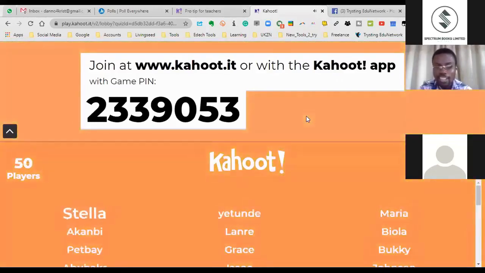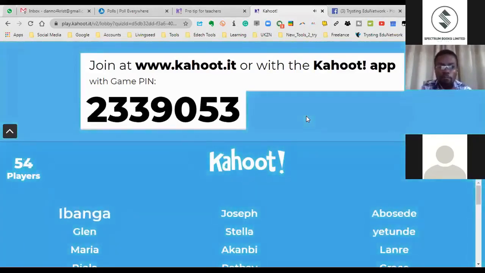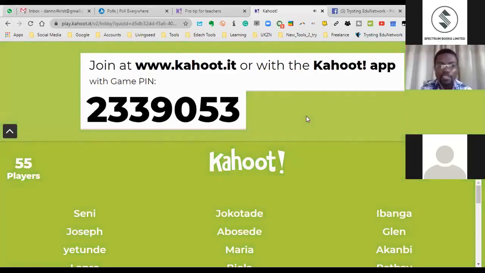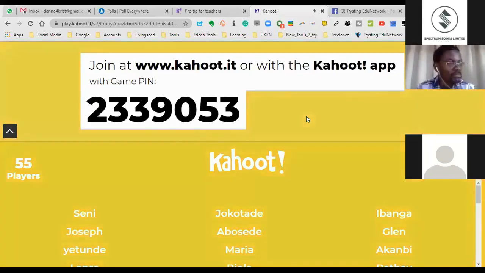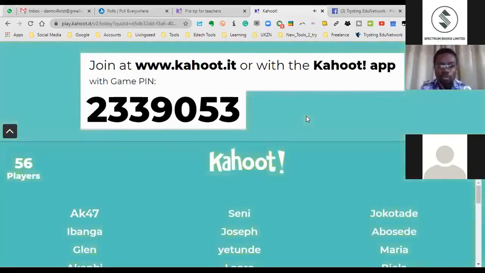No, don't try to create an account. If you are creating an account, that's where it's asking you whether you're a student or a teacher. Don't create an account for now. Just come in as a student. Once you open the app, at the center of the app, you will see put game pin. When you put game pin, you are in. I don't want to wait again because my time is running, so that you can have opportunity to ask questions. I think I will just go ahead.